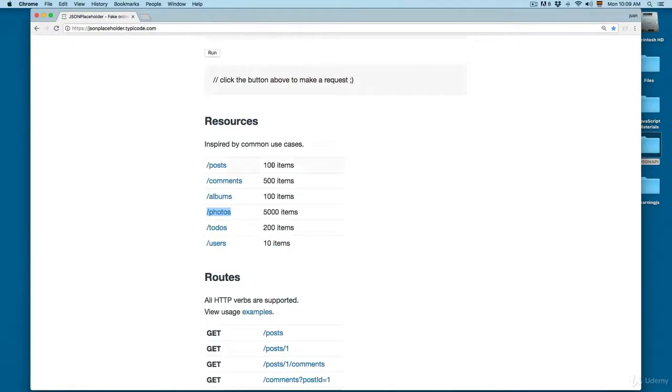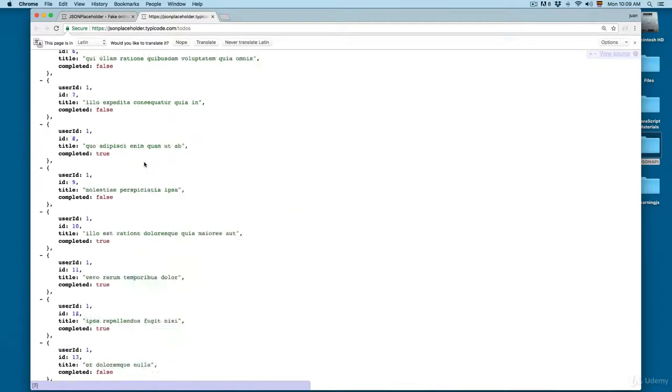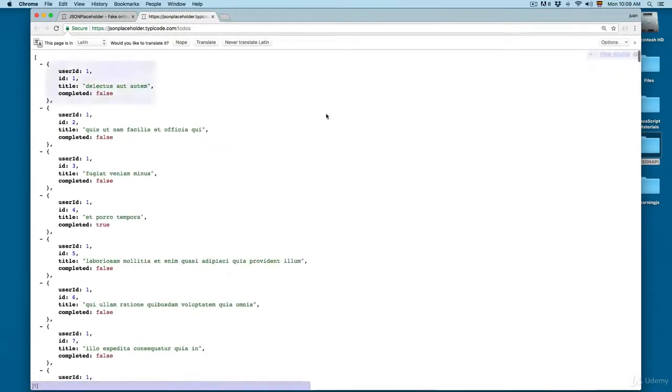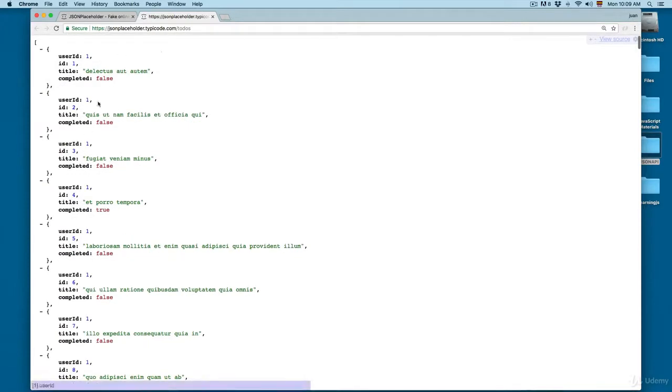And we're going to close this. This is going to return 5,000 items, so it's going to be a really big response. We also have some to-dos. You can see that we have something different. And by the way, this is what it looks like.